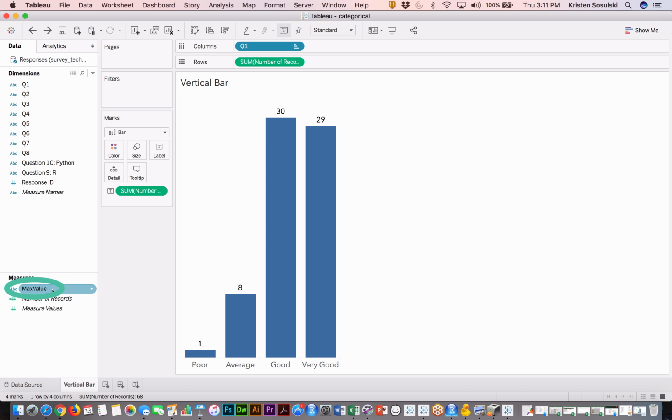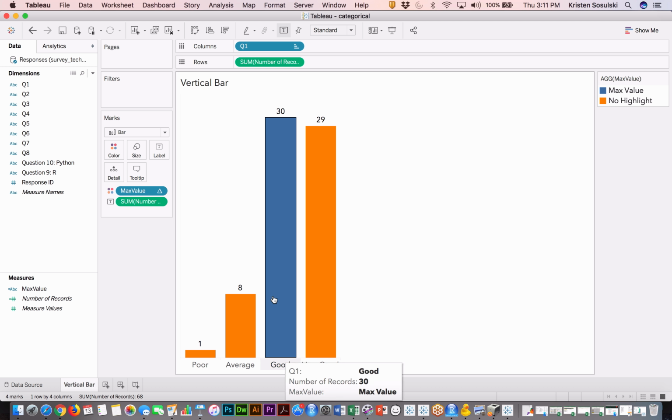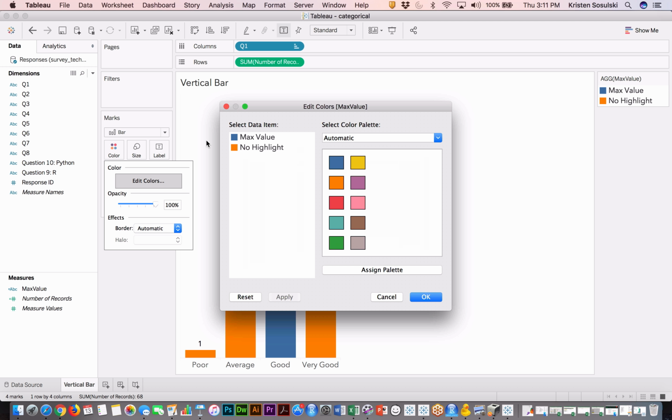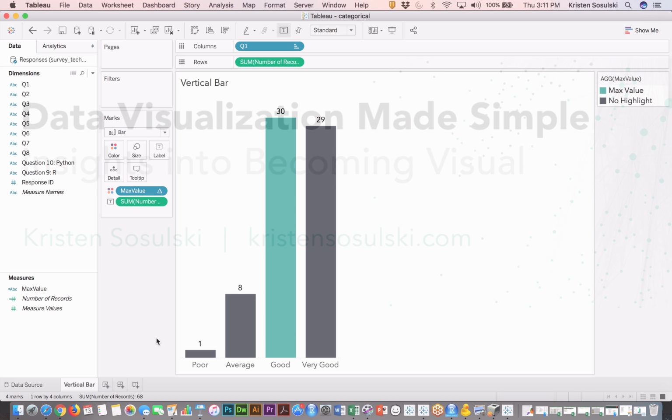So let's see how it works. We'll apply, we'll drag max value to color, and you'll notice that the one subcategory that's different, good, is highlighted. We can go ahead and change these colors by clicking on Colors, Edit Colors, and choosing colors that might make sense to you. So you might choose max value to be this color and no highlight to be, let's say, a very dark gray. And there we go.